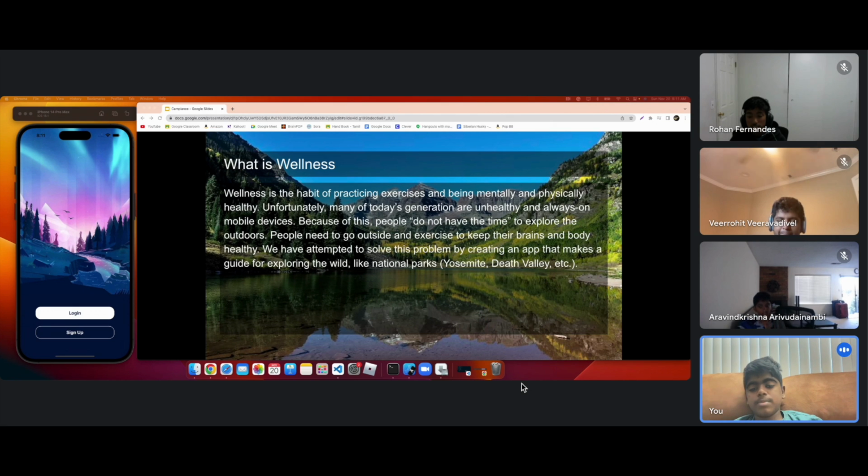We have attempted to solve this problem by creating an app that makes a guide for exploring the wild, like national parks, Yosemite, Death Valley, and etc.